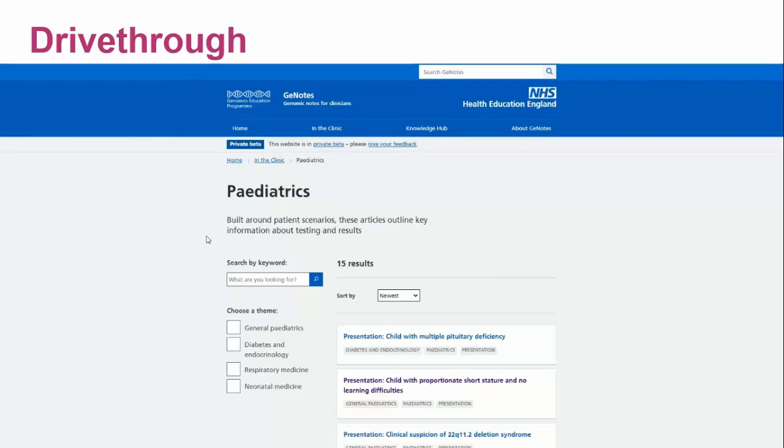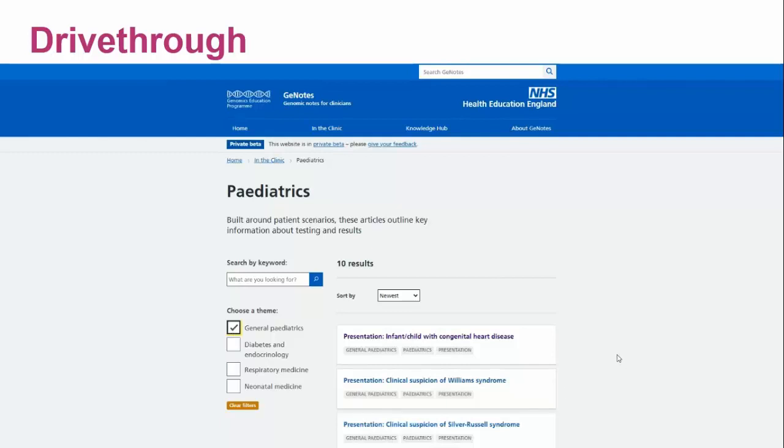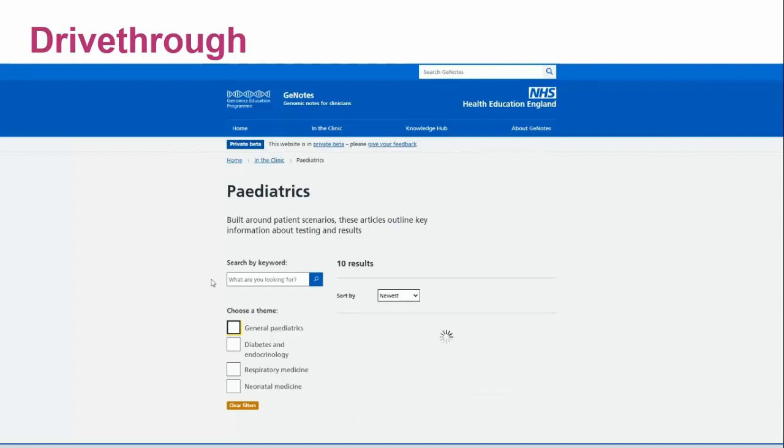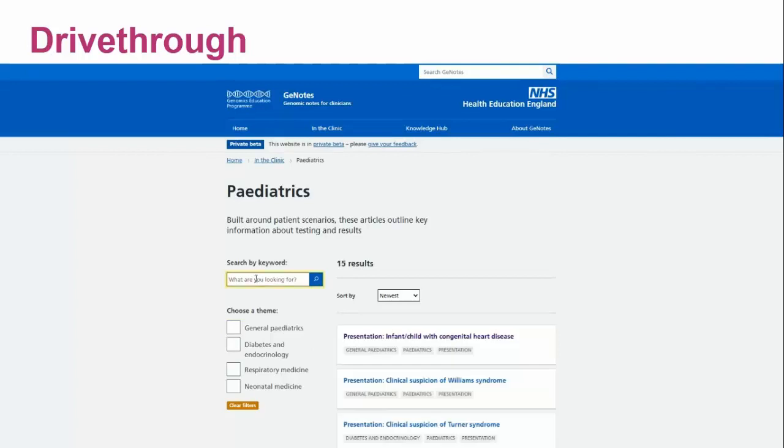So here we're in the clinic, and you can see that there's a range of resources that are organised in the table. And if you want to go by theme, say if you were a neonatologist and you wanted to pull out all of those resources, you could click onto those theme links, or go to, say, general paediatrics, which I think is going to be demonstrated for you next. And that just means that you can narrow down the resources that you want to look at in that drop-down menu on the side, or you can search by keyword.